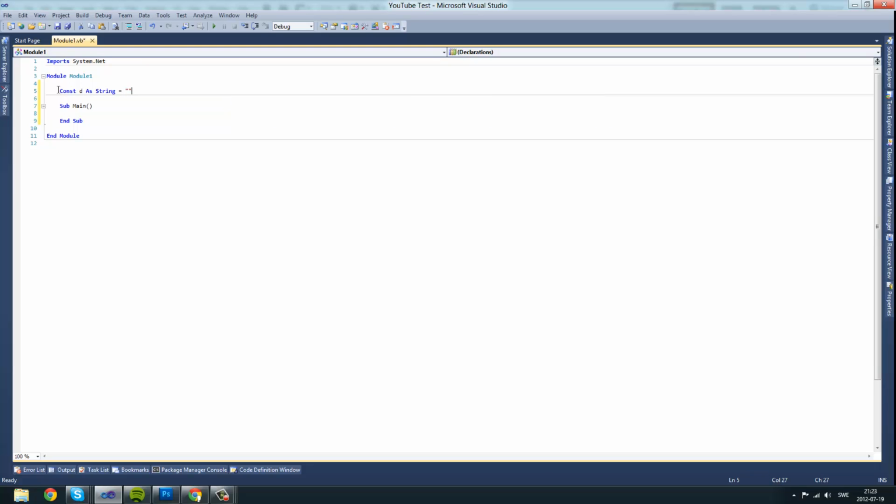So you can use it for settings, like constant settings, because you can't change constants. So you can't do it like this, because it's going to say constants cannot be the target of an assignment. So what constants are good for is you can use it for settings, you can use it for values that are always going to be the same.